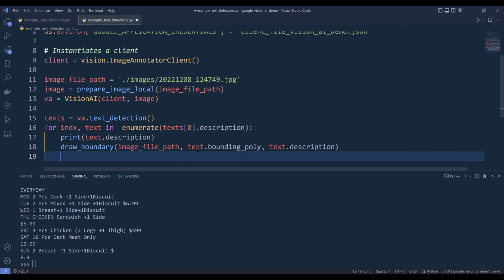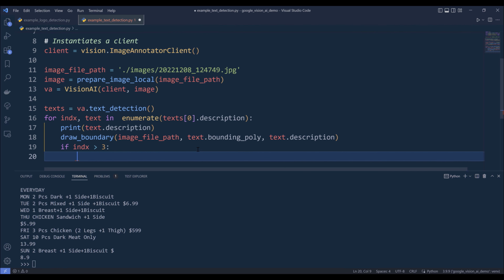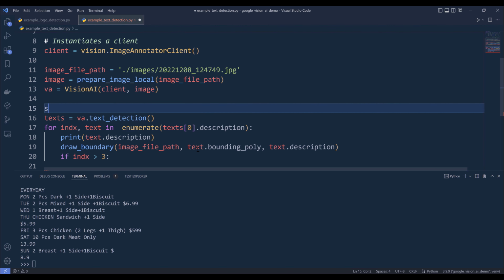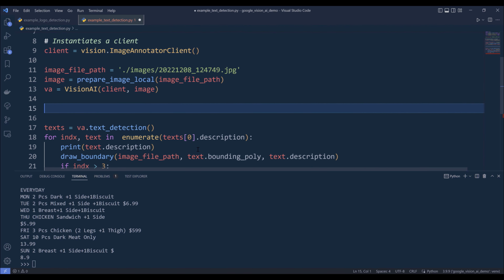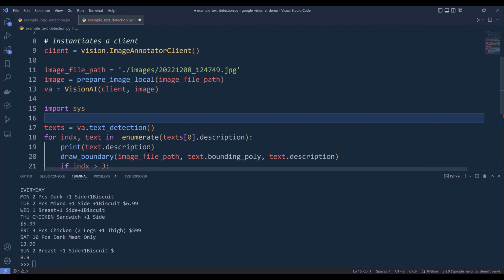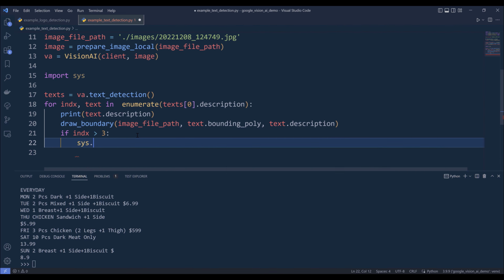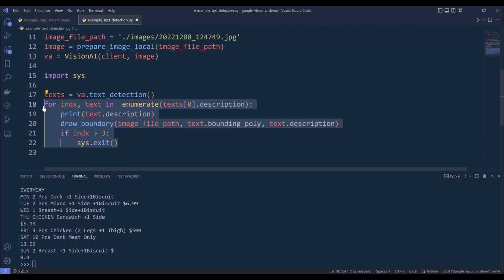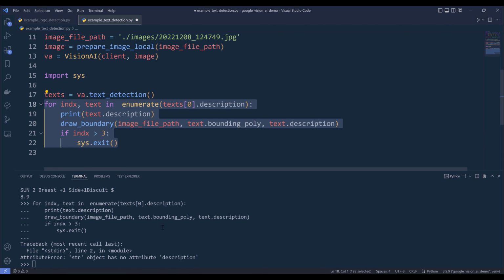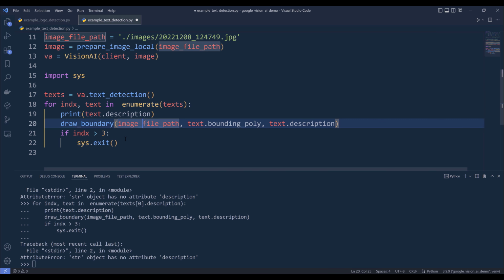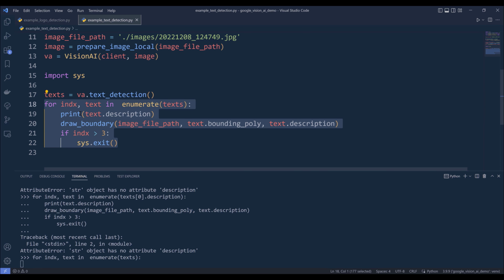Since I don't want to print every single result, I'm going to stop at item 4. So I'm going to insert an if statement: if index is greater than 3, then I want to terminate the operation. Right, so here let me import the system module, and I'll exit out of the program. Now, if I go ahead and rerun this loop, oh, this should be a loop. Right, so let me try again.